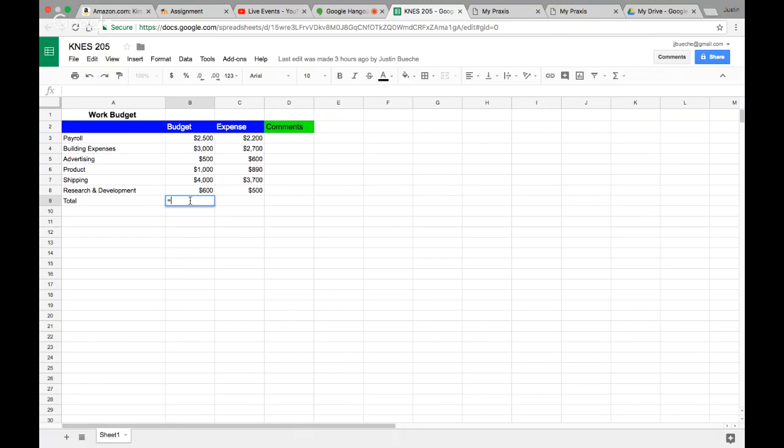To do a function, you need to do equals and then type the name of the function. Each function has its own name. But if we want to add all these up, then we want the sum. So we're going to type in sum and click it, and it's going to open the parentheses for us. We're going to drag through the sections that we want to add up, close parentheses, hit enter, boom. And that should be your budget right there.